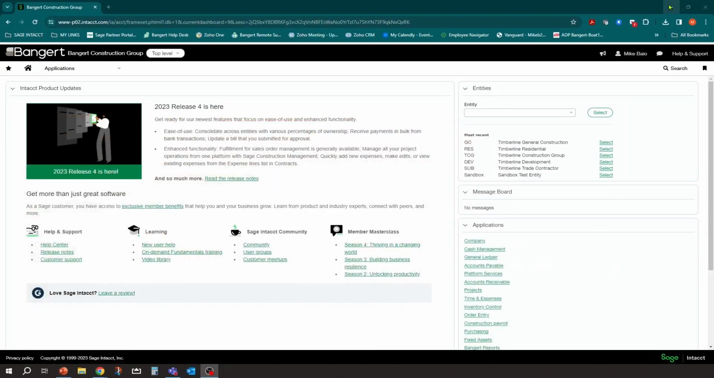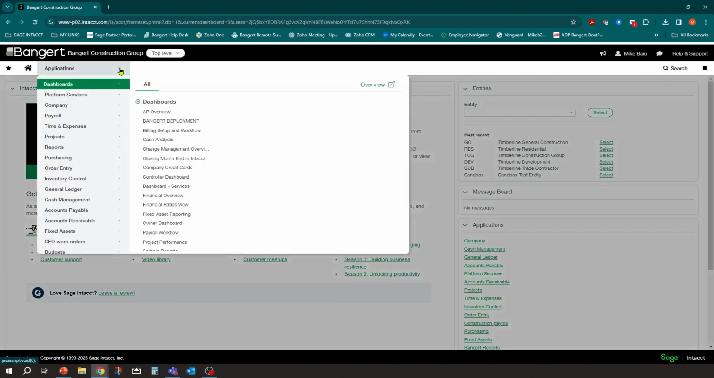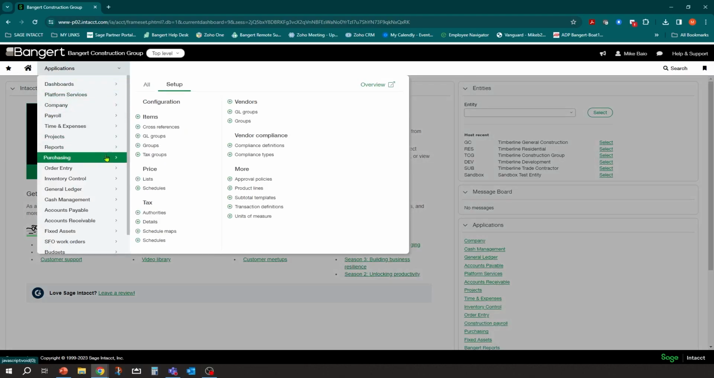So I'm going to shrink this down here, and we're going to be in our Intacct instance. I'm still going to be at the top level when I'm getting into these configurations. So let's start off in the purchasing area. Basically, if you can use some existing definitions that are already set up out of the box in Intacct, the easier it'll be to get you through the configuration.